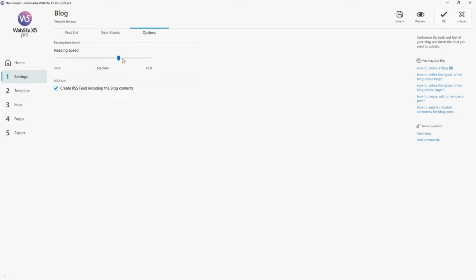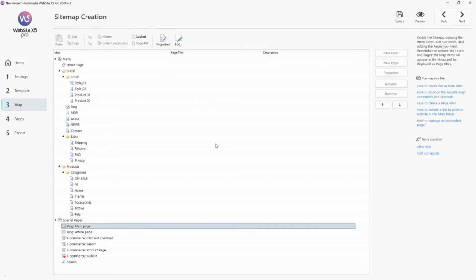You have this bar over here. You can turn it down to slow or to fast. What this does essentially is get the content of your blog entries, check how big they are, and then, based on the reading speed you set here, the software generates a reading time automatically. As you can see, it's very easy to use. The software just calculates the estimated time based on the length of the content of the blog entry, and then you can fine tune that with the reading speed. So let's try this out. Let's go to map and open up the blog section.